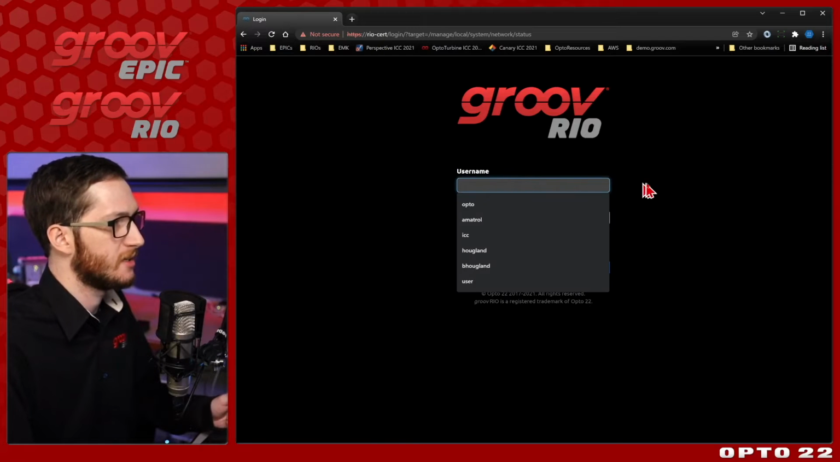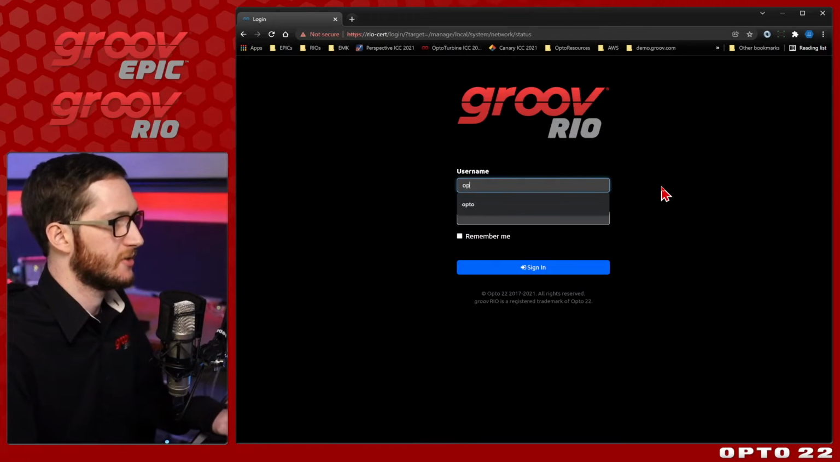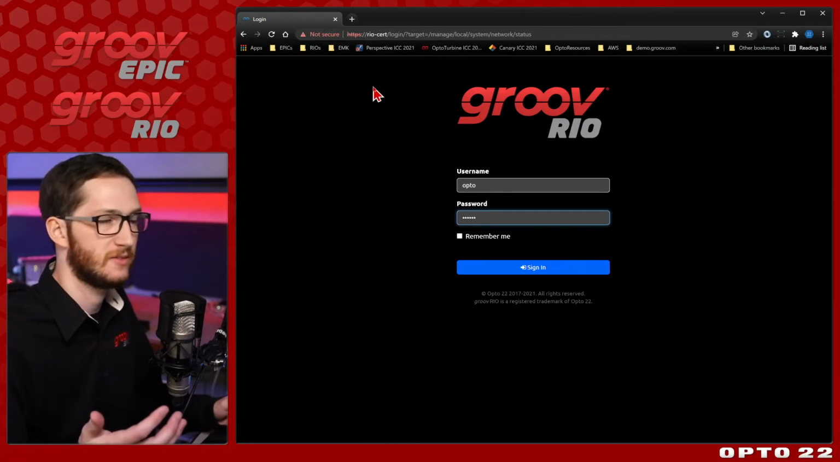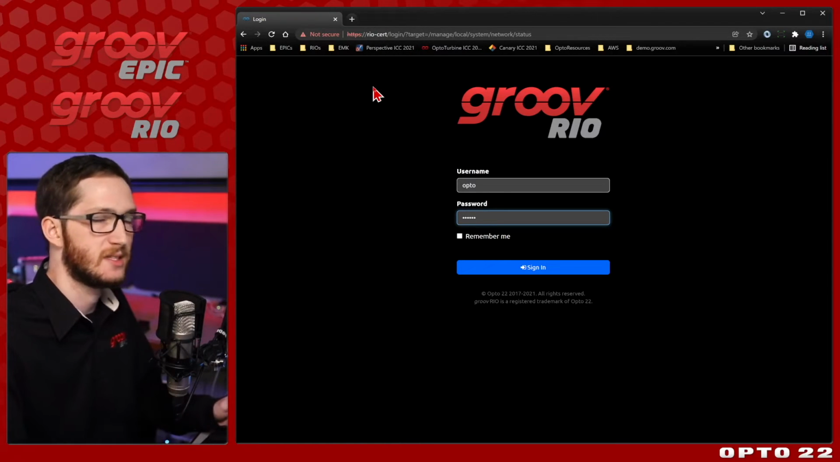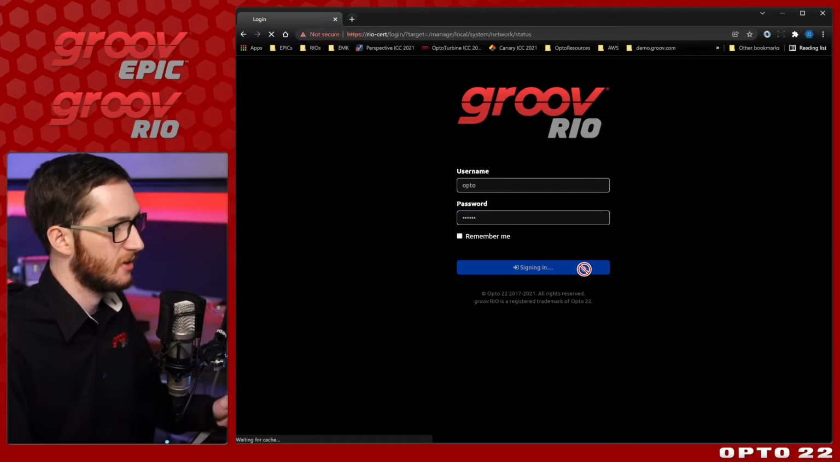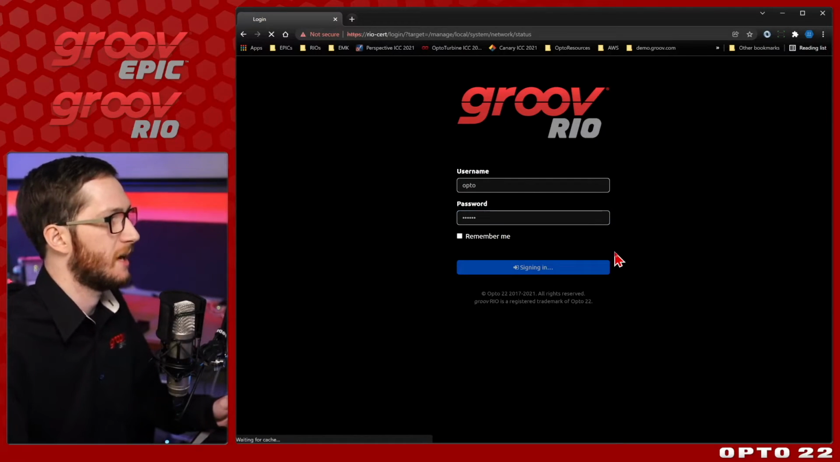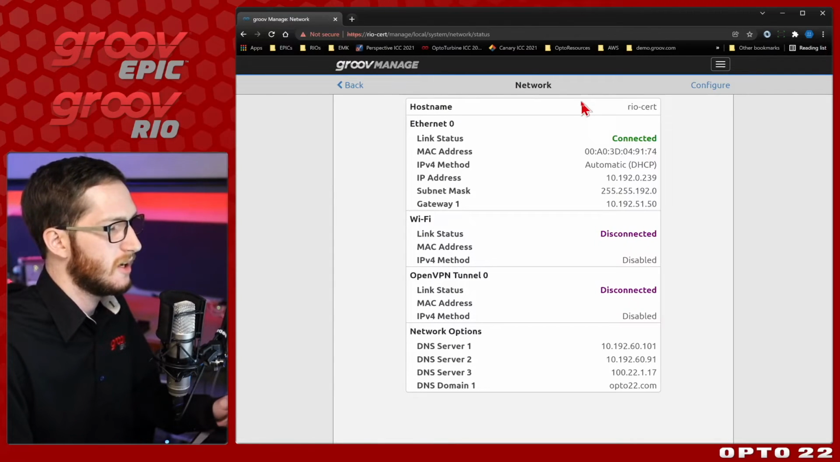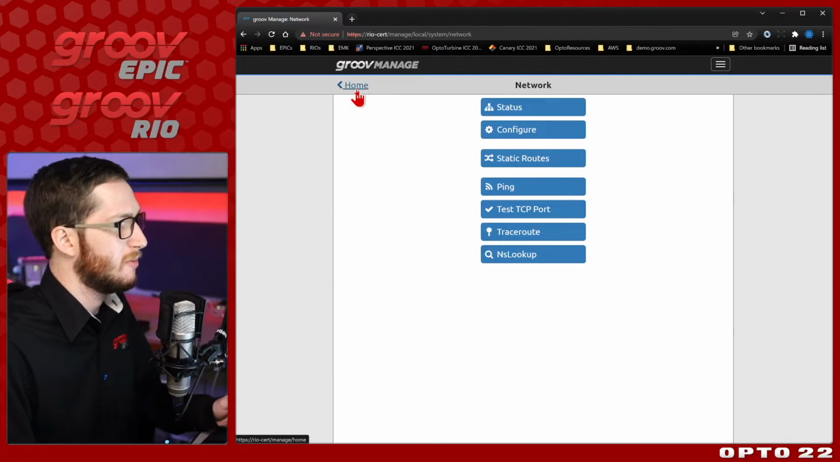This will bring me back to the login page because I've never logged into Rio-Cert before, and because it's not a validated connection yet, because I don't have a certificate for Rio-Cert, I do have to type in my credentials. It's not going to autofill. With those typed in, I'll go ahead and sign in, and we'll land back on our network status page. Up here at the top, you can see that my hostname has in fact changed to Rio-Cert.